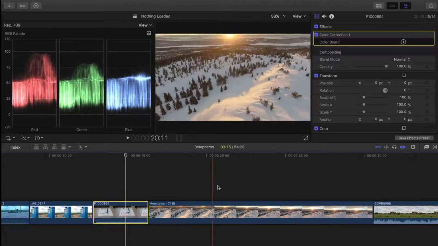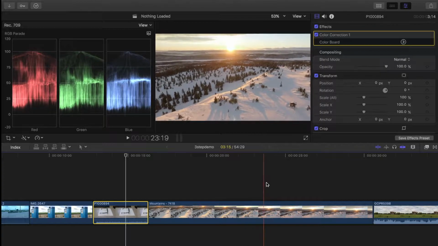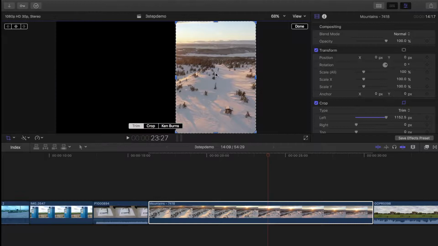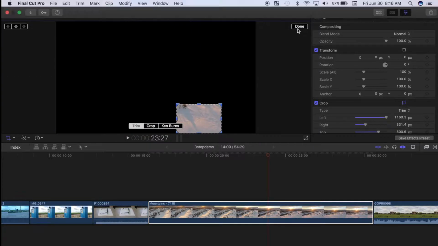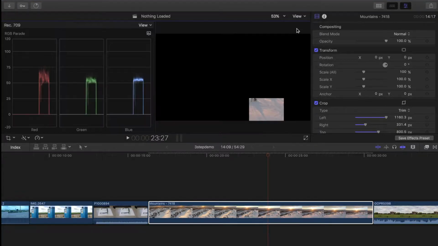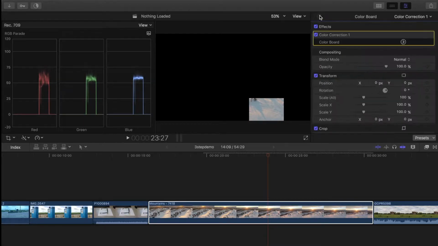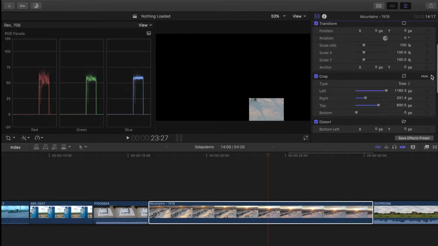Let's try another clip. This was filmed at sunset, so it has a red hue to it. I'll crop in on the area right here that I know should be white. I'll reopen the video scopes and the color board. I can see in the video scopes I have more red than green and blue. So I'll grab the global puck, drag it over to red, and down a bit to even out the colors. Now I'll go back to the inspector and reset my crop parameters.